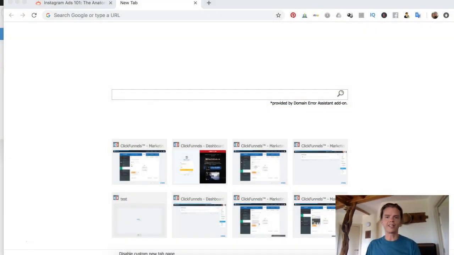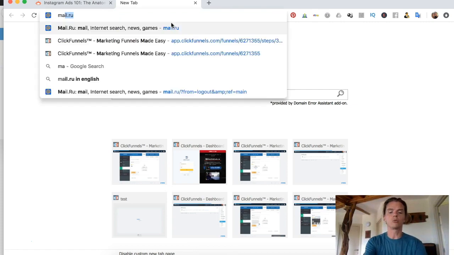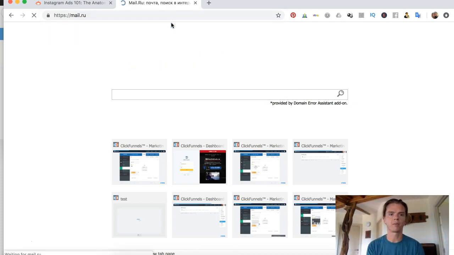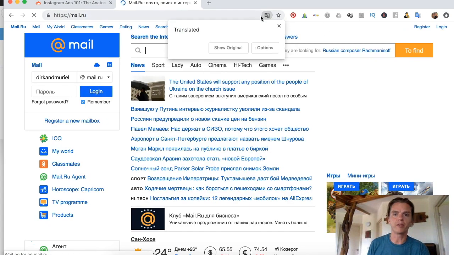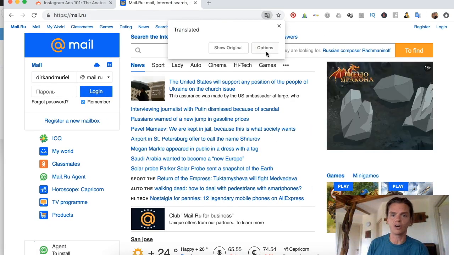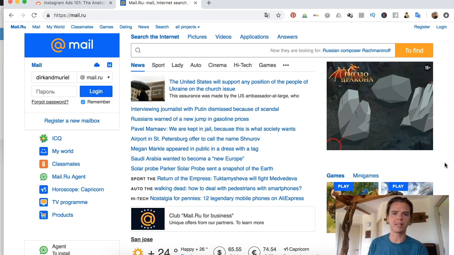So let's go to, let me see if I can go here. Yeah, there we are. I recommend you do this in Chrome, because I don't know if it works in Firefox. So we're here in Chrome and let's go to mail.ru. It is a Russian thing. But the great thing is, if you have this extension on, it translates. So I immediately translate, and now I can see what is happening, right?